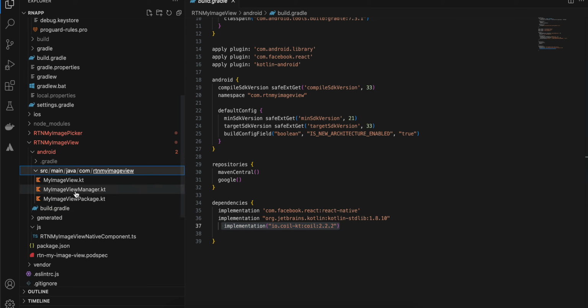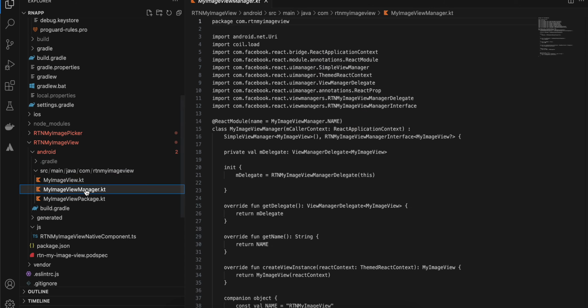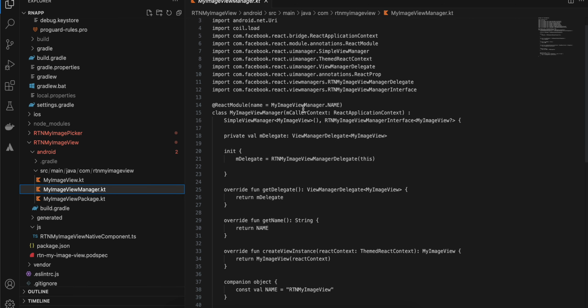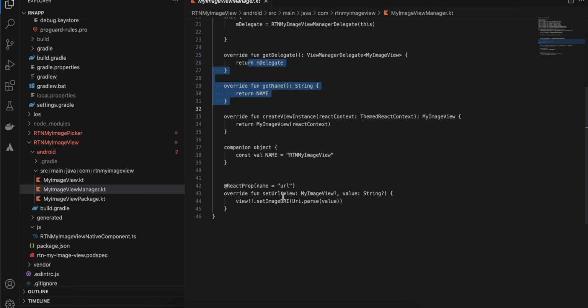Next, inside src, I have added this is my image view, so it just extends from avcompat image view. Next, inside image manager, again this has been copied from docs, only name has been changed at appropriate lines. Over here, over here, over here, everything else is copied from docs. And here this is how we are setting the image URI, which is passed from native side to React Native side, and it will be again passed from React Native to the native side. So this is how we are setting the image URI to our image view.